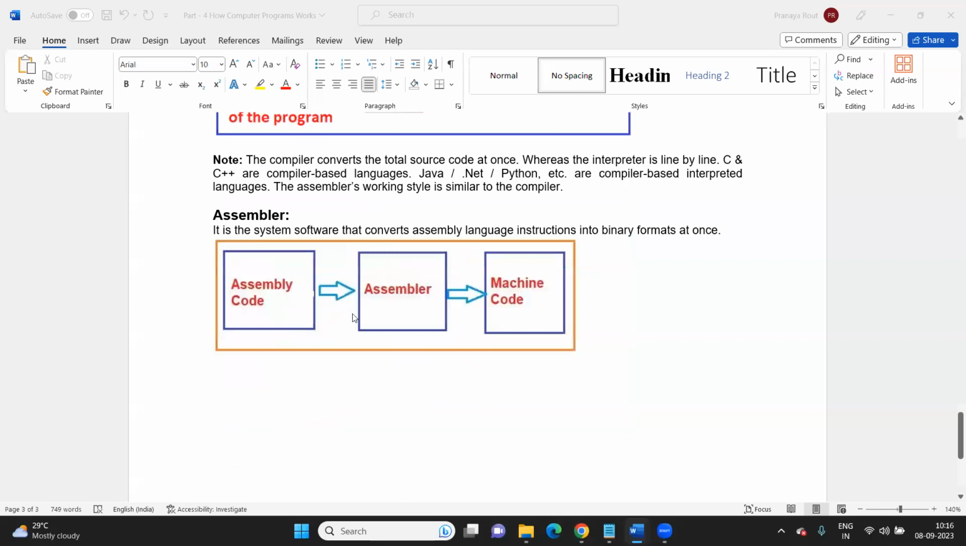And for the assembler, the functionality is the same. It is similar to the compiler. It is going to compile the program at once.